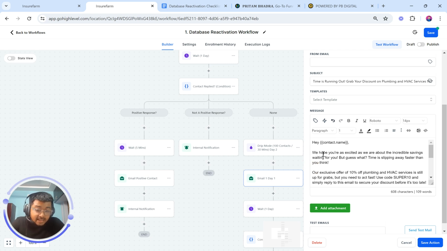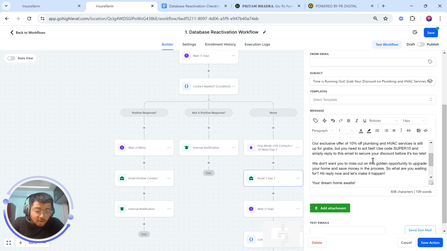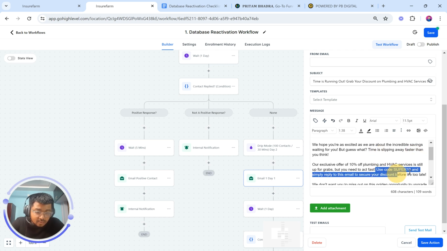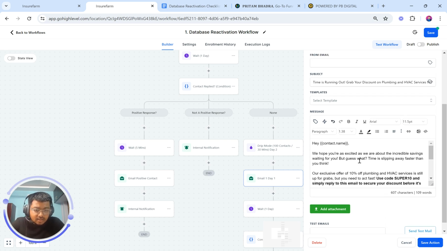Hey, contact name. We hope you're as excited as we are about the incredible savings waiting for you. But guess what? Time is slipping away faster than you think. Right, so we have this entire process here, like your dream home waits. You can also use supercode and don't be too late. We can bold this out just to make sure that we grab their attention, right? So, simple and easy to understand, and that's done.